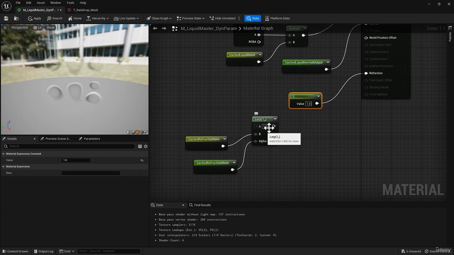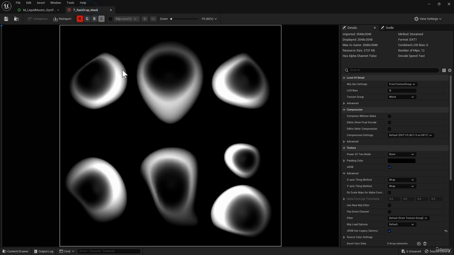And that's the purpose of using the lerp now. Because we're plugging the mask into the alpha socket, for the white parts here, they'll have some kind of refraction, and for the black parts, they won't. And we can use this way to hide the edge as well. So, one stone, two birds.